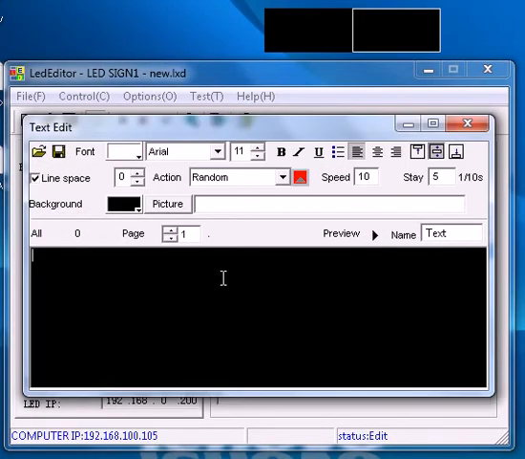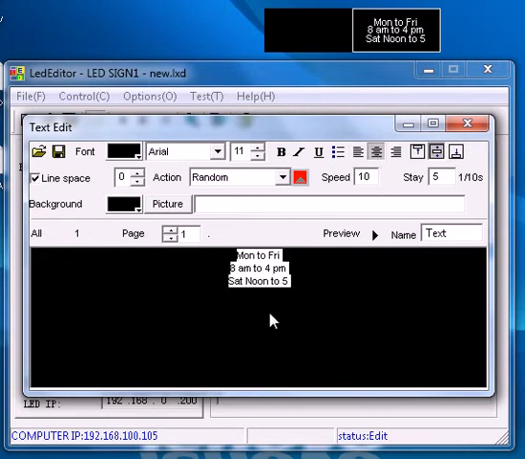So let's say just adding it here. You see I type in here, it shows up there. Monday to Friday, 8 a.m. to 4 p.m. Saturday noon to 5. Something like that, right? Now as you see, this is where we can start editing it. So we just highlight it, you click there, shift, highlight the entire thing. Let's center it. It looks kind of squishy here right now, so we can just bring that out a bit.